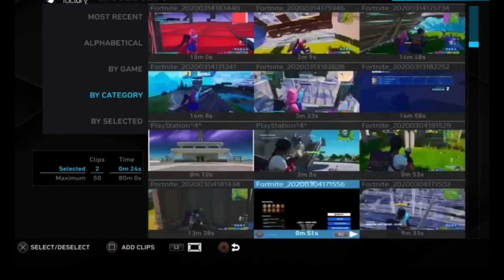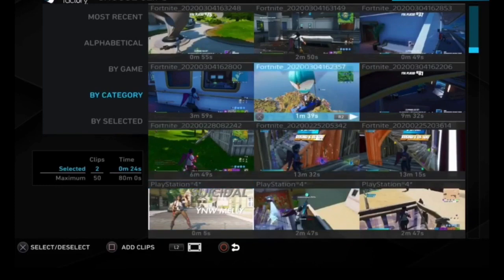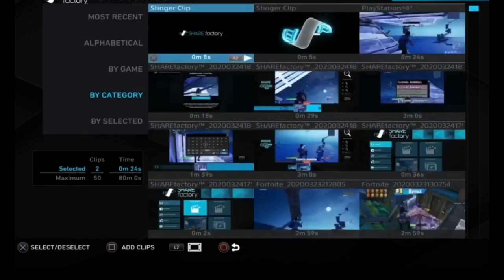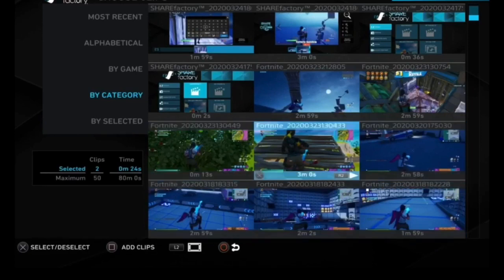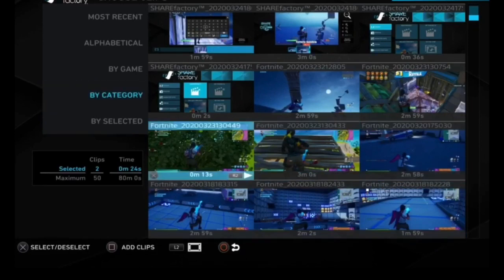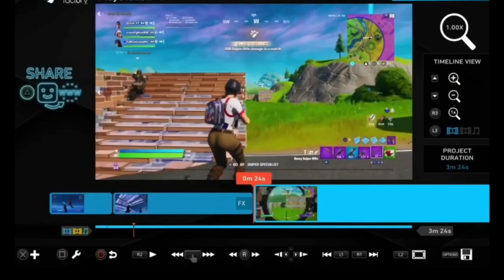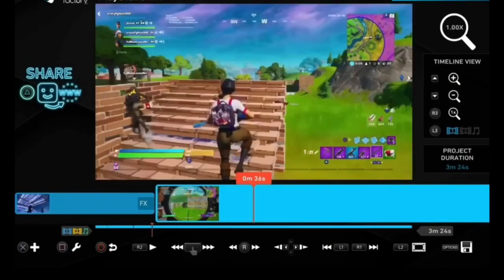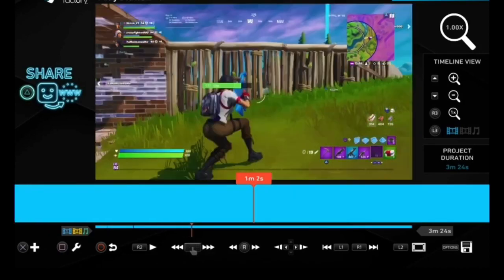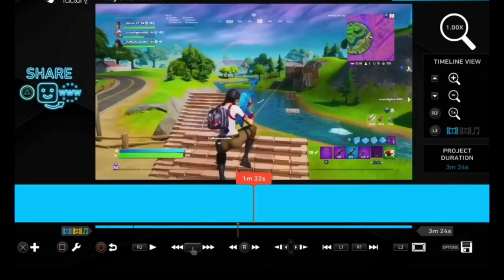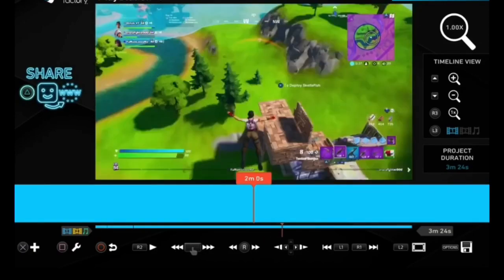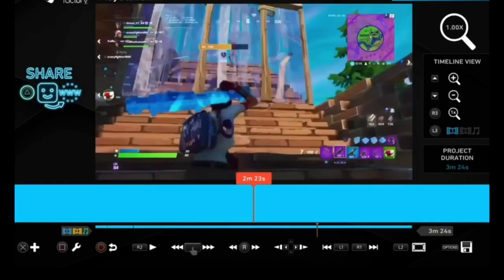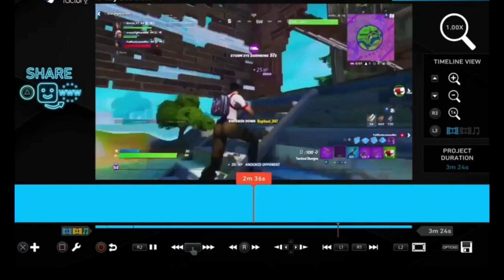I saw a clip from yesterday where I got it. Where is that? I think it's this one. Alright. Let's say I want to do this, and this is where I got my cool snipes. So let's say this is where I got a cool snipe. So this is where I got the kill.